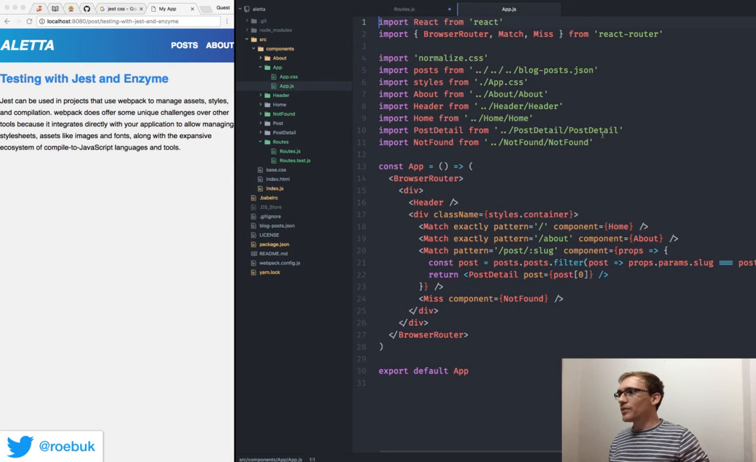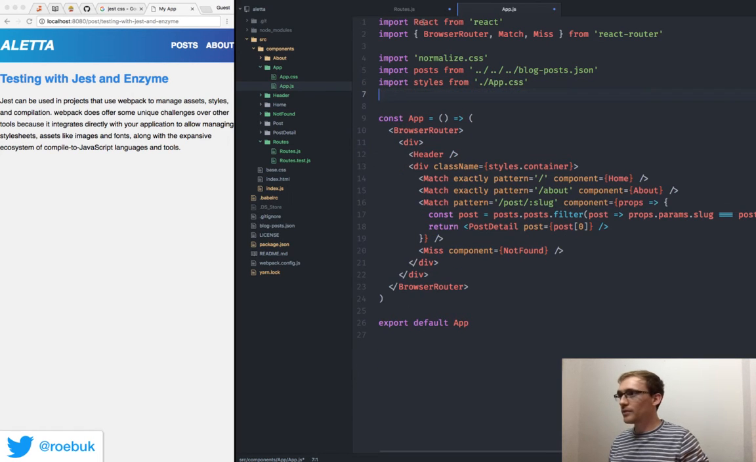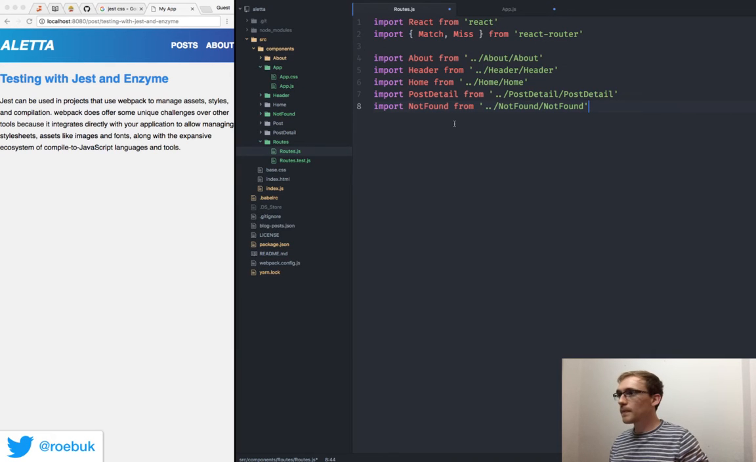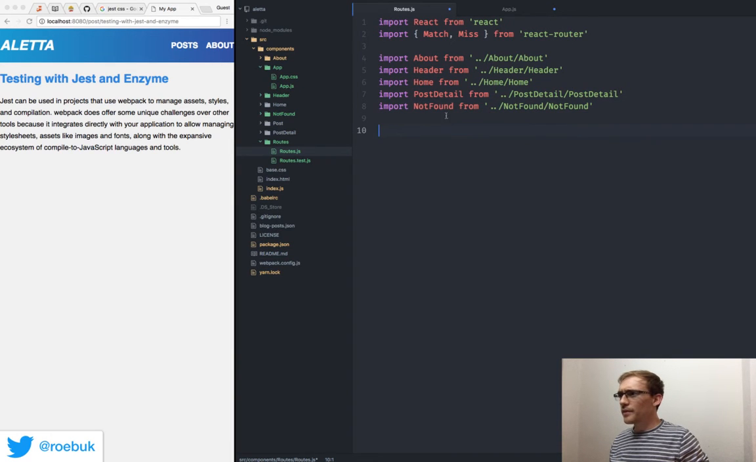Gonna need all our components as well, actually. Let's just rip all of these. Hopefully that should be most of them. And then I'm going to create a routes component. Export.